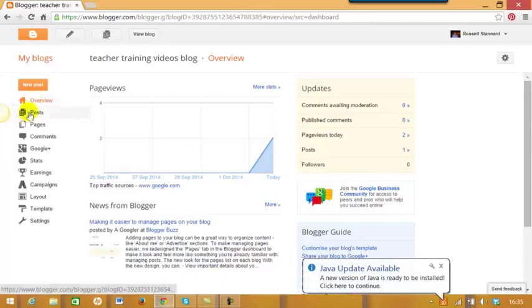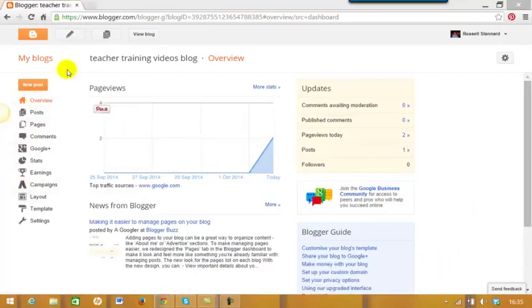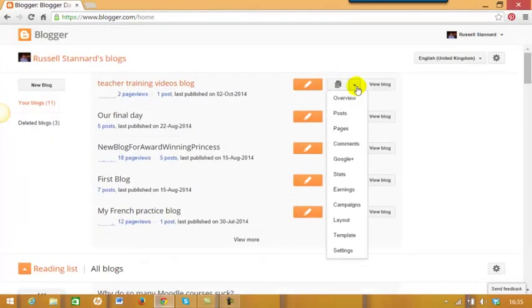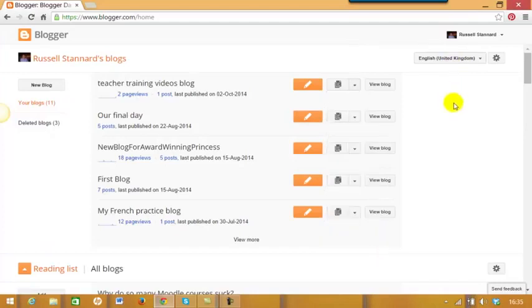The same list is here on the left hand side. So just to keep that in mind, My Blogs, and really that list is just this list here, and you can access this list from here, or you can click on the blog and it will appear on the left hand side. So that's just a little bit about navigation.